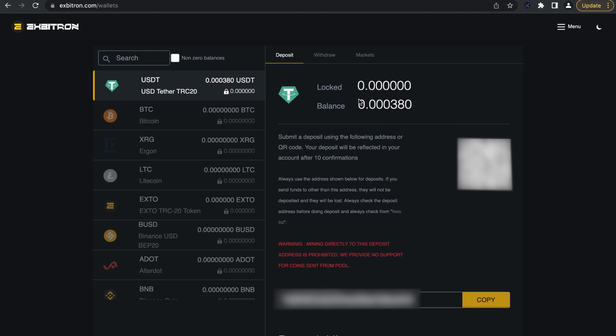So the first thing you're going to want to do is go ahead and get some USDT on the exchange. Now, you're going to be able to do that by just sending some TRC-20 right to the wallet address that you see here on the page. And then once you do that, it will go ahead and show up.